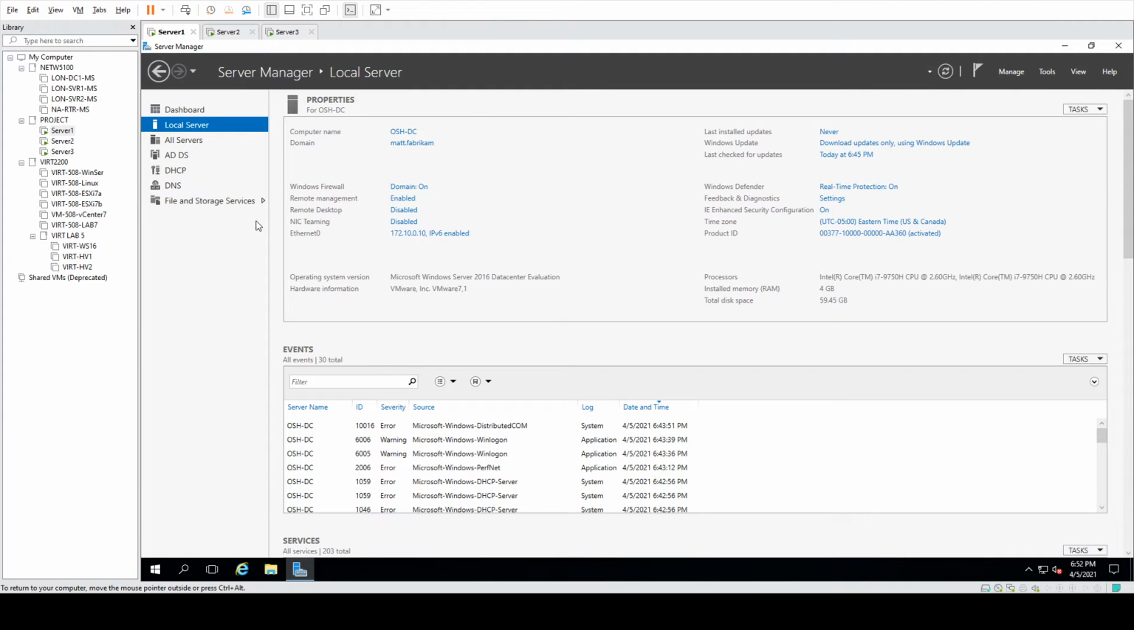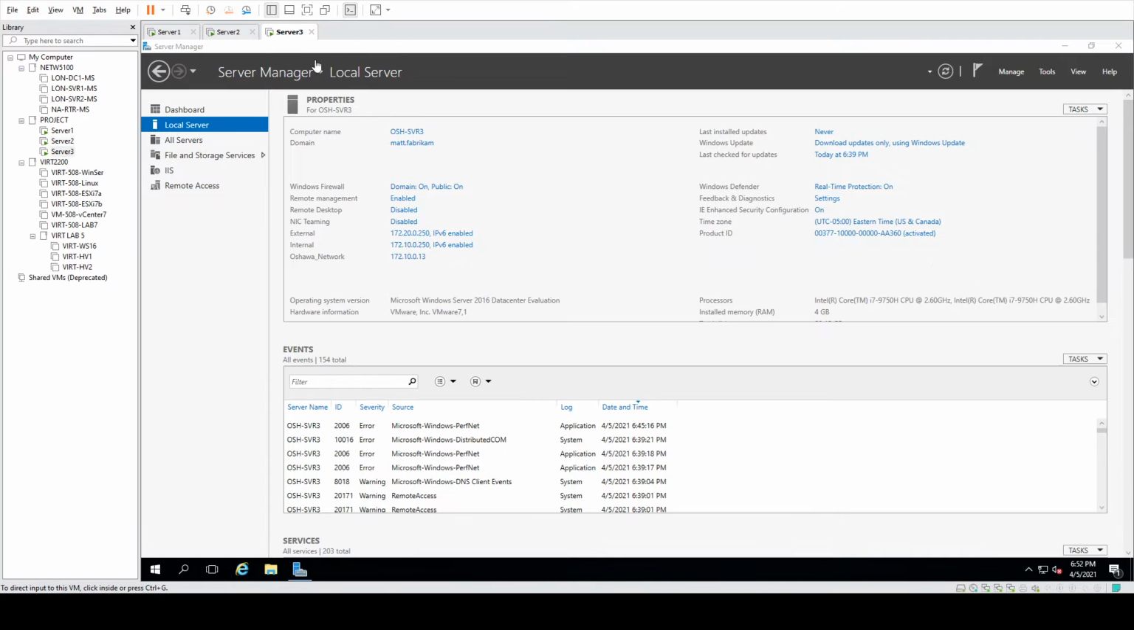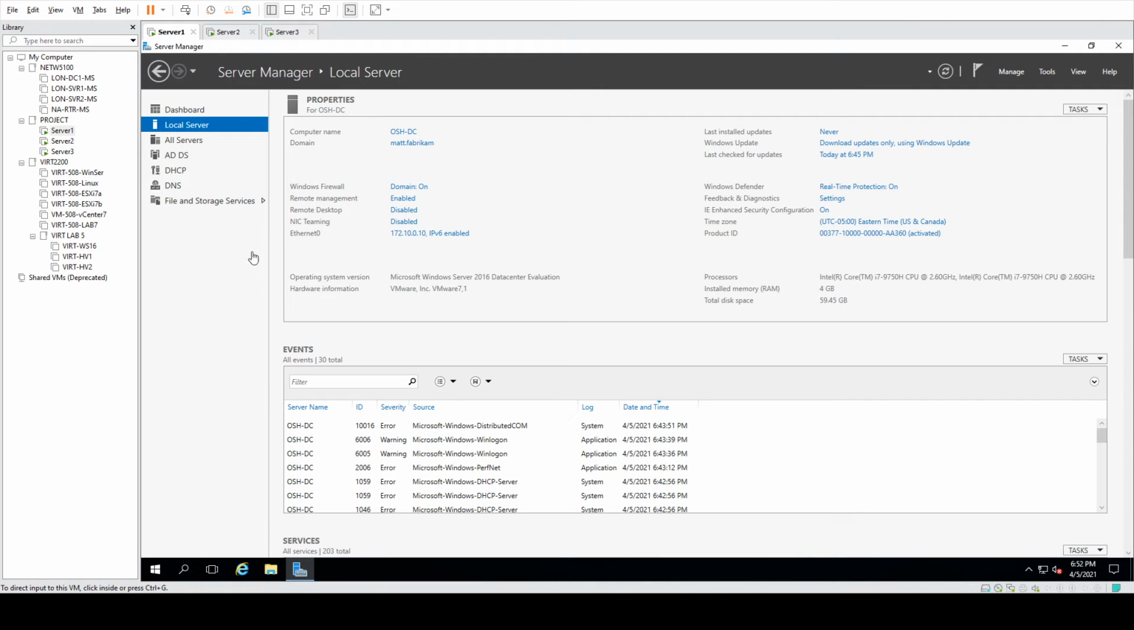This is Matthew Shea recording my NETW 5100 final project demo. We'll start off by showing that my domain name is mat.fabricam on each server. Server 2, server 3, and server 1.